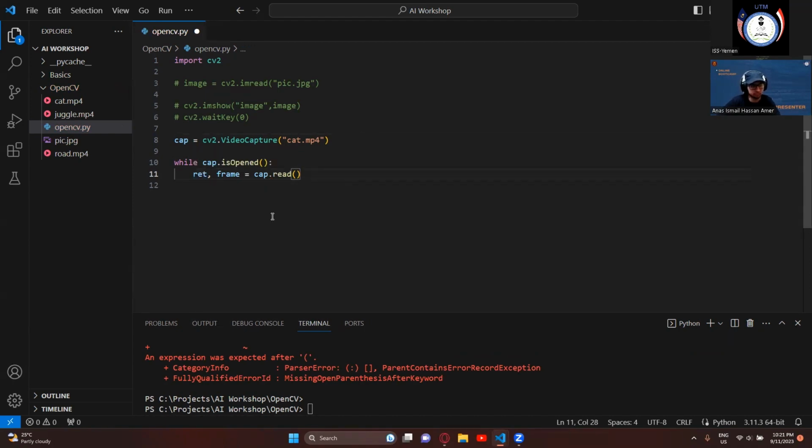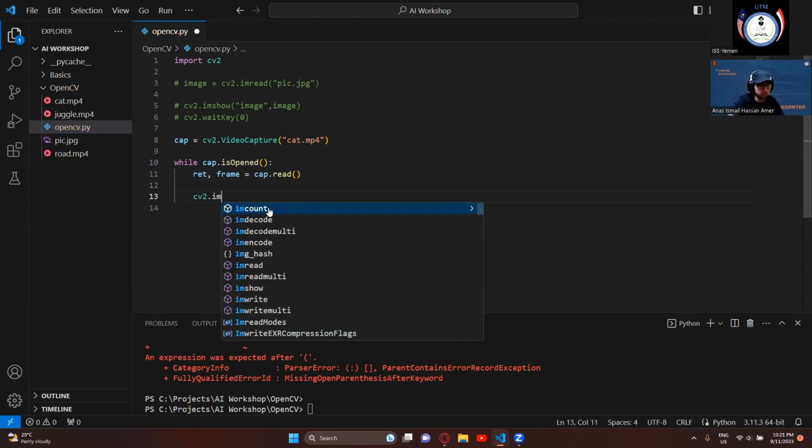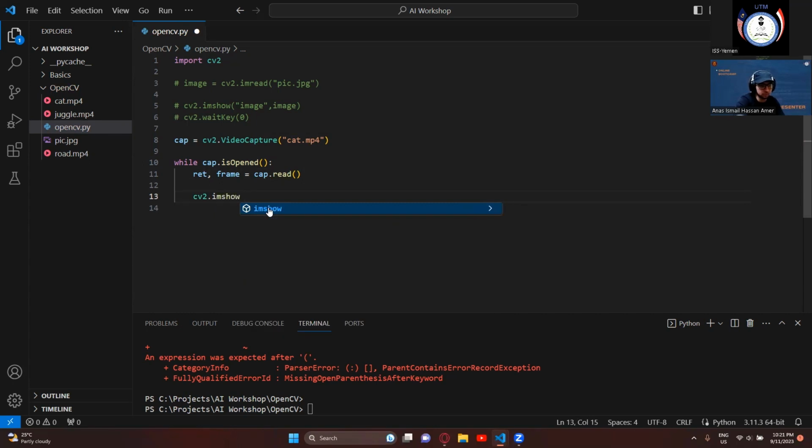And once we have the frame, we can just do the same. Show this frame: image show, cat, and then show the frame. We also need to wait, use wait key, but this time we wait only for 1 millisecond.